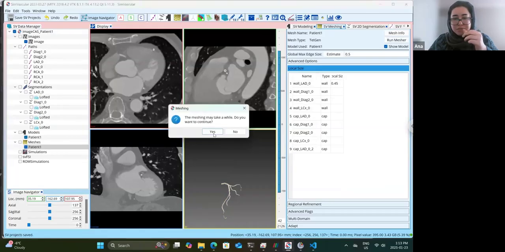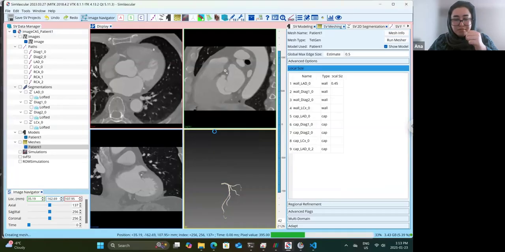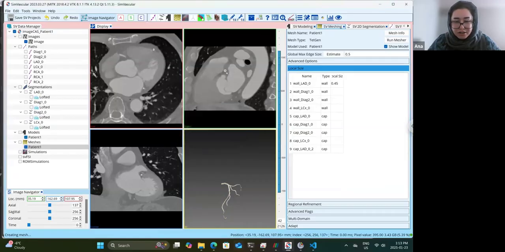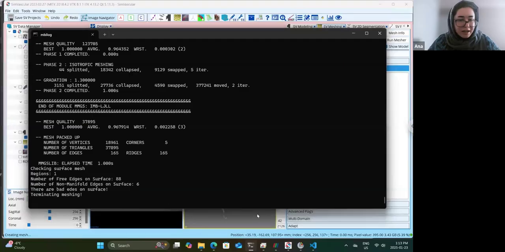Let's run the mesh. Let's see what happens. Okay, so I got an error. It says that it failed in generating the mesh. It doesn't say any more, so let's go back to the terminal and see what happens.